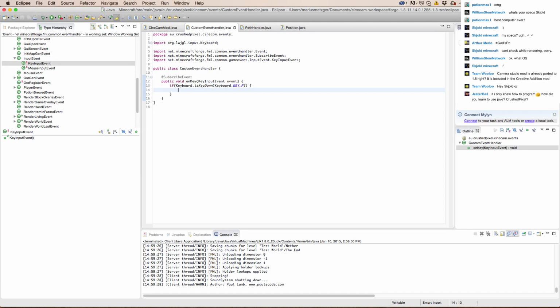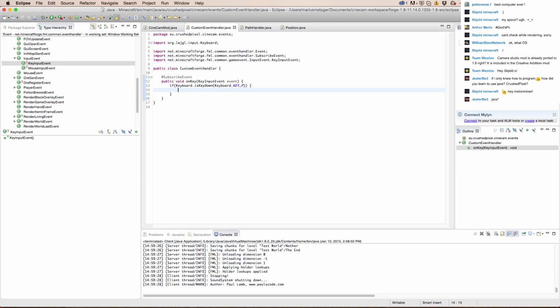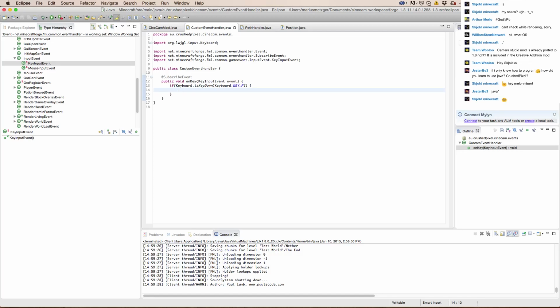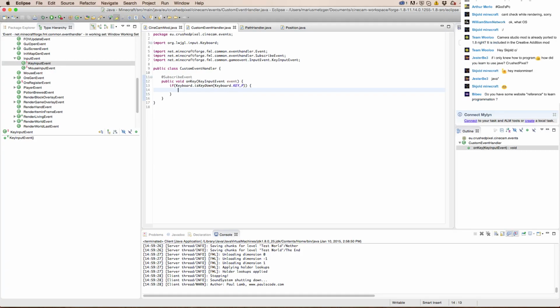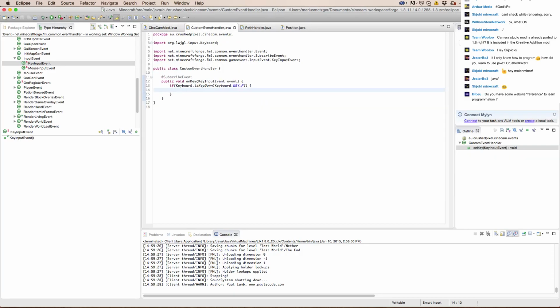Camera Studio mod is not ported to 1.8. It is in the Creative Edition mod. Yeah, but it does not have smooth camera paths, which is the thing which I want to add, because otherwise there would be no point of actually creating it in this stream, right? Let's continue.